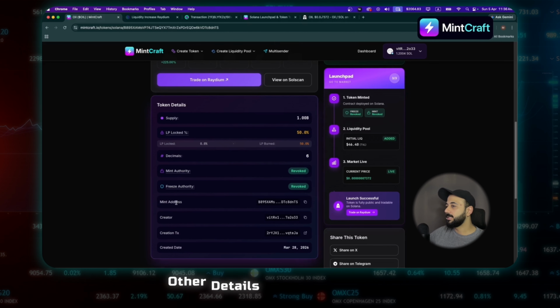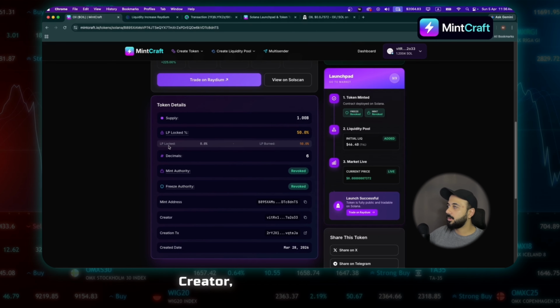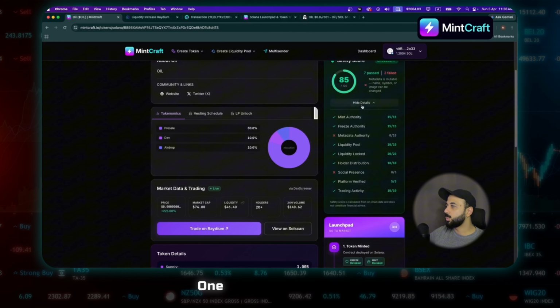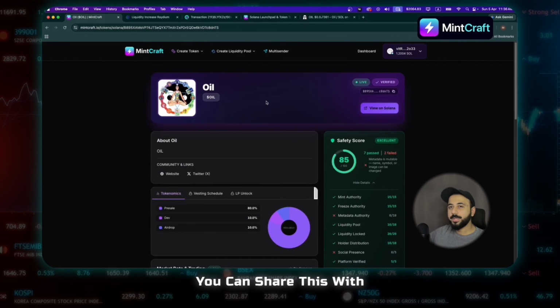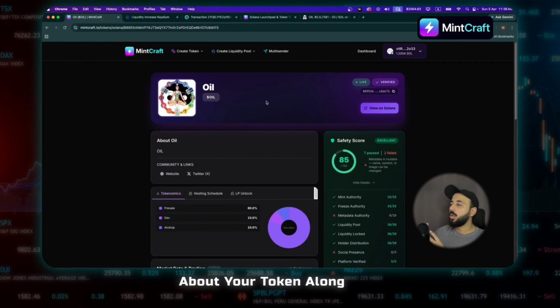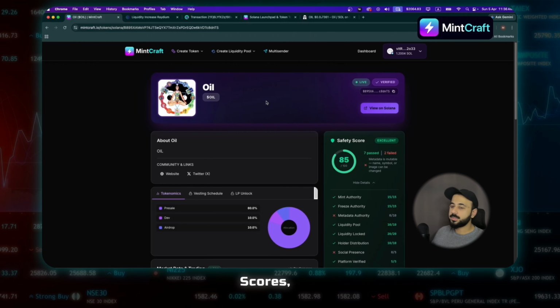You'll be able to find other details like mint address, creator, all the other details that are available on SolScan. The best thing about this one public page is that you can share this with your community, and your community can verify all the details about your token along with the trust scores, safety scores, etc.